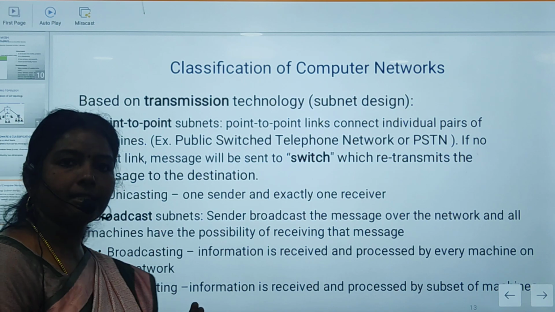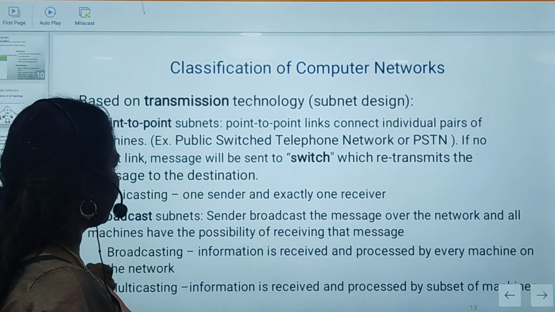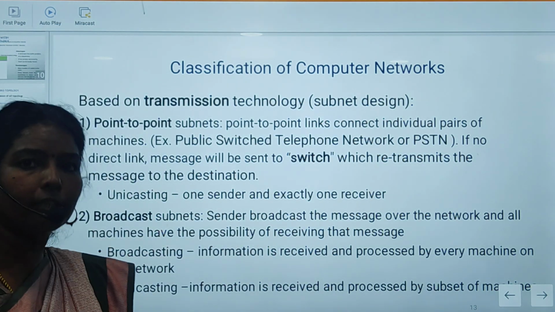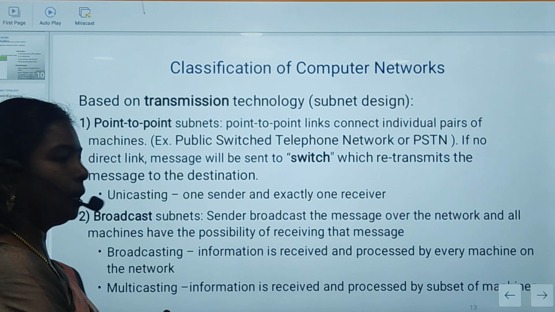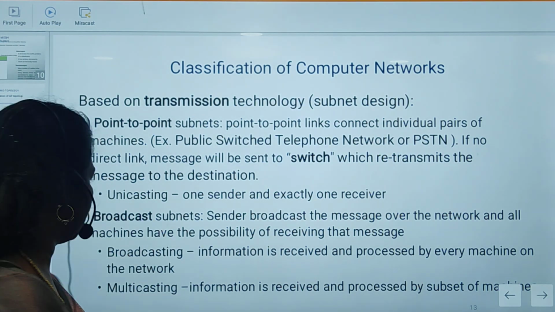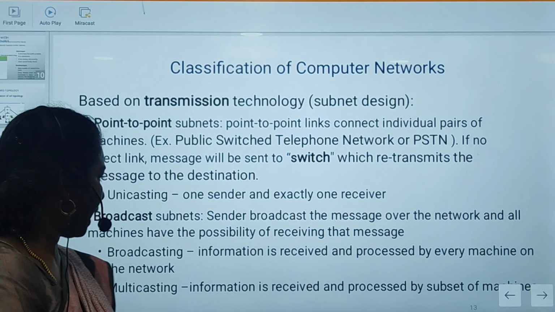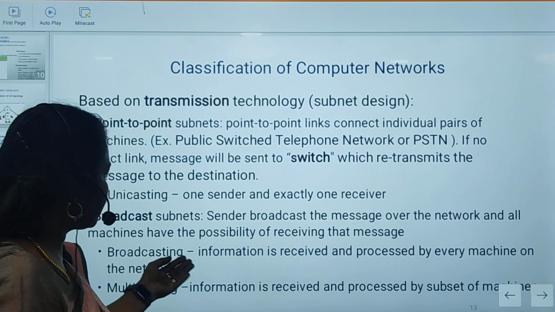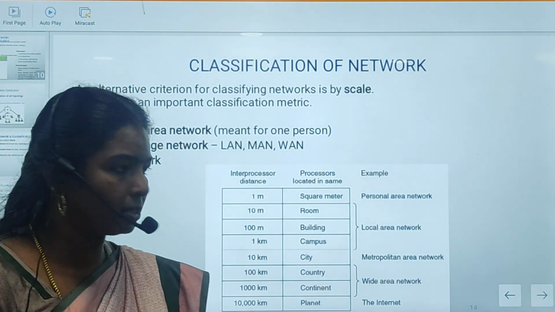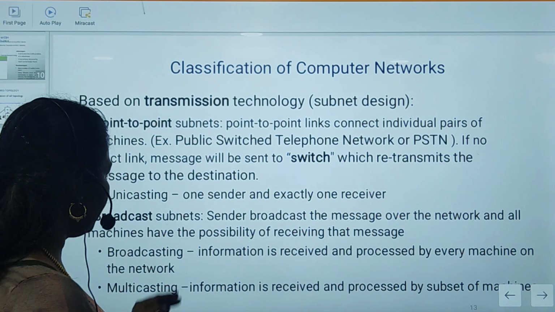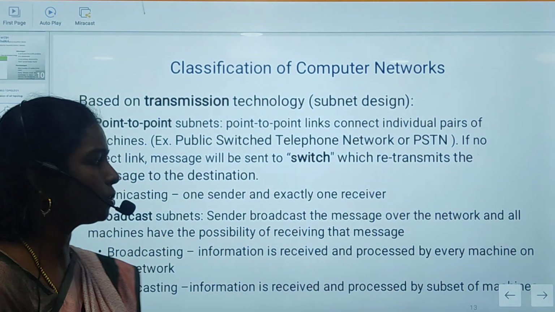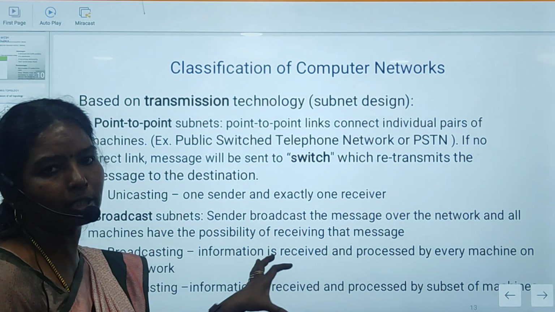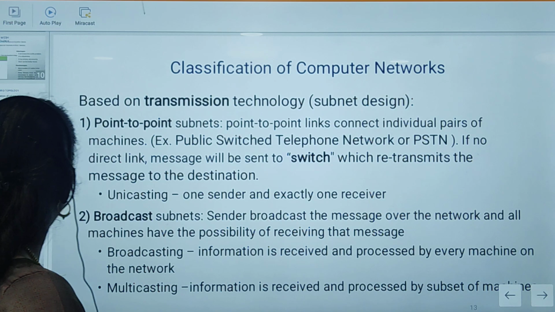Then broadcast subnets. What are broadcast subnets? In broadcast subnets, the sender sends the message over the network and all the rest of the devices in the network have the possibility of receiving that information. It comes under two categories: one is broadcasting and another is multicasting. What is broadcasting? In a broadcasting network, the information sent by the sender is received and processed by every other machine on the network. But in multicasting, the information sent by the sender is received and processed by only a subset of the machines.